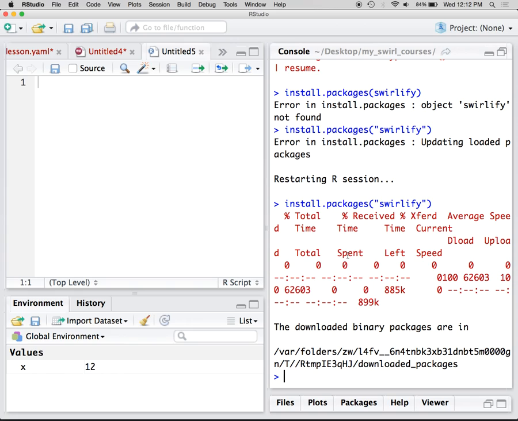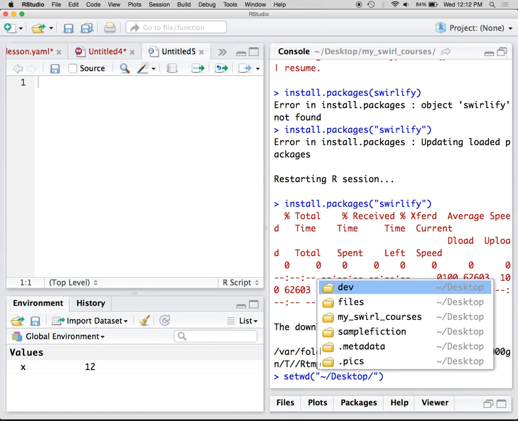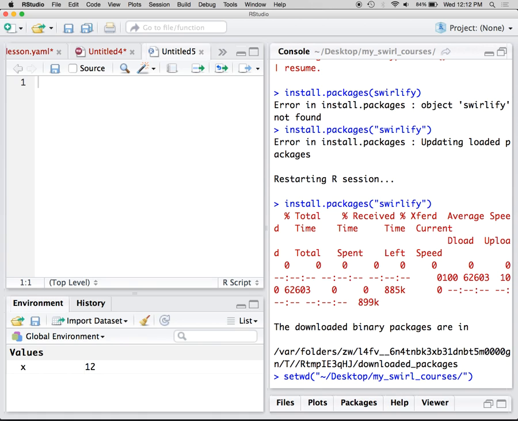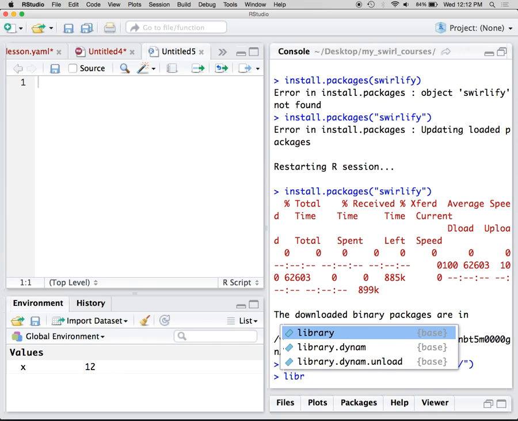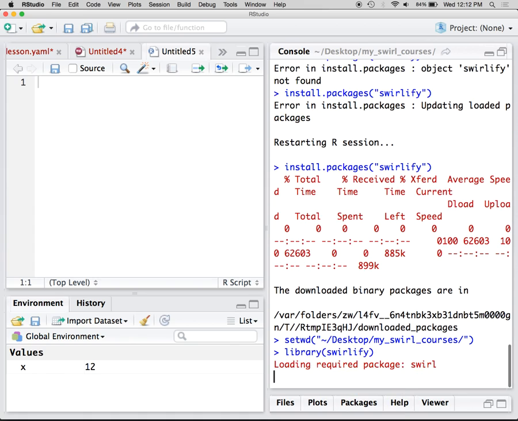The swirlify package is always aware of your current working directory. I like to write my swirl courses in a folder, but I just made up one on my desktop for my swirl courses. So the first thing is to make sure to set your working directory. Then we should probably load the package.